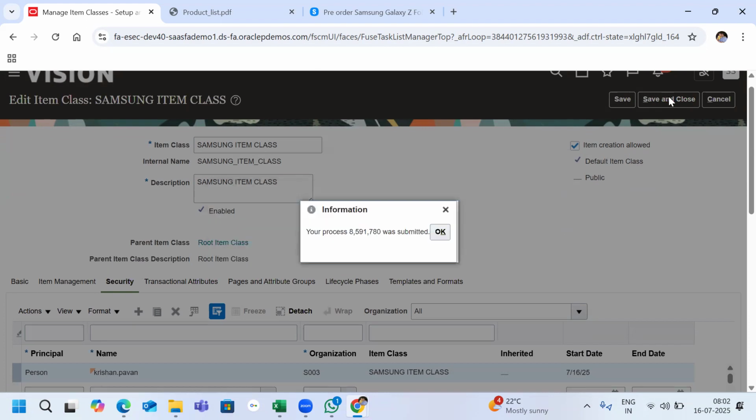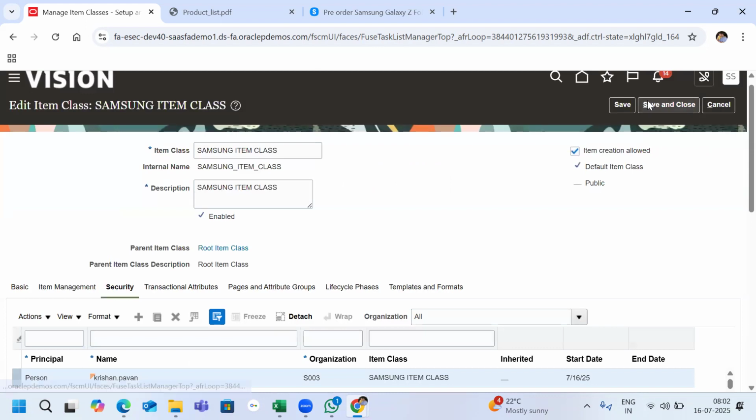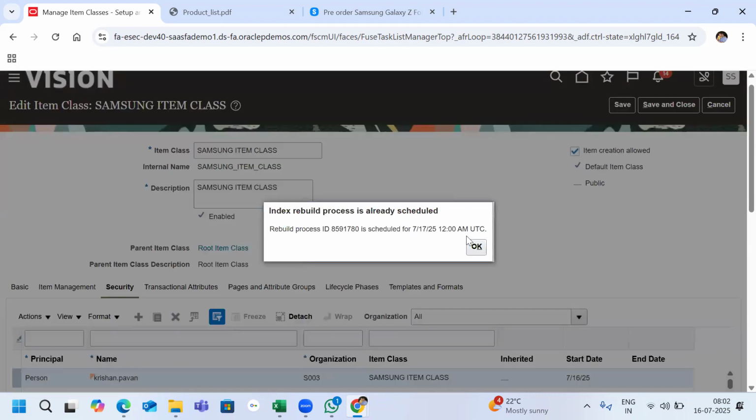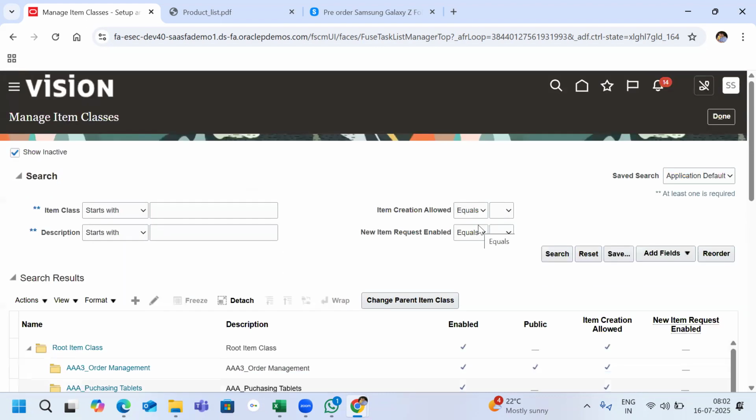I can do all these setups at one go and continue all my testing. But you should know what is required while doing what transaction. That's why I am using multiple users. Okay, done.